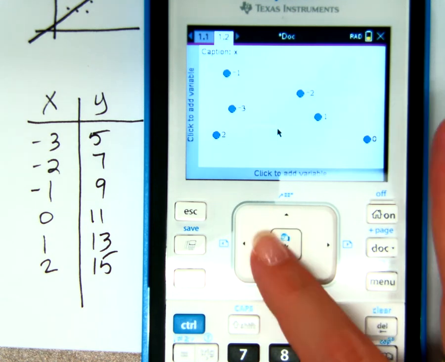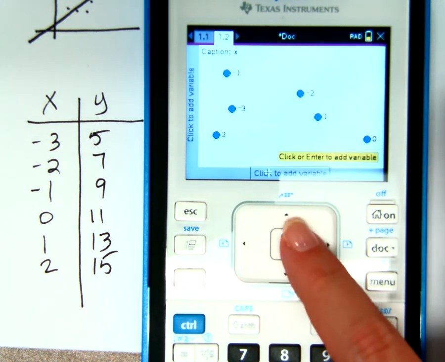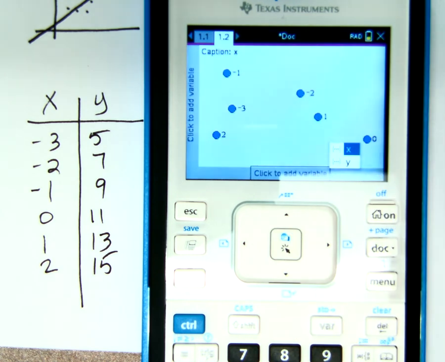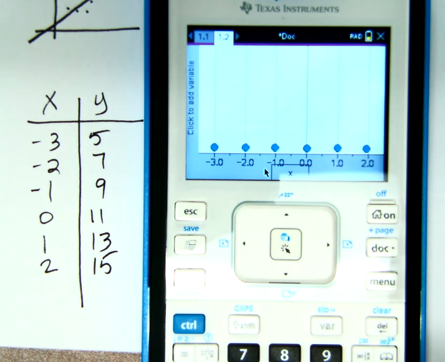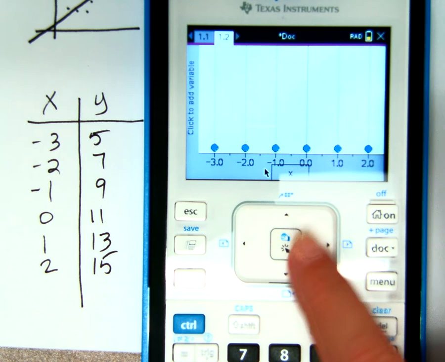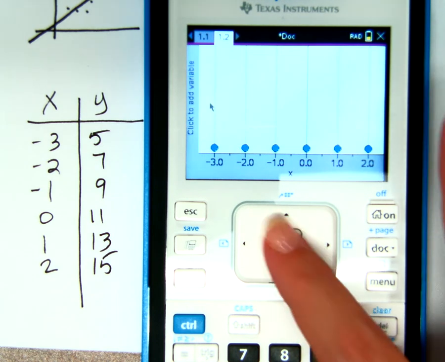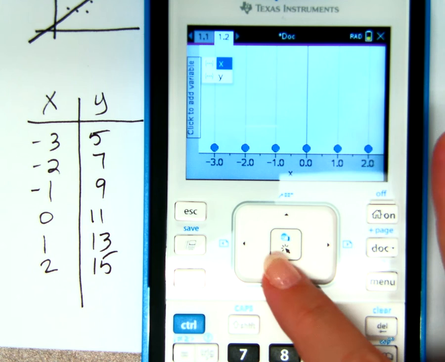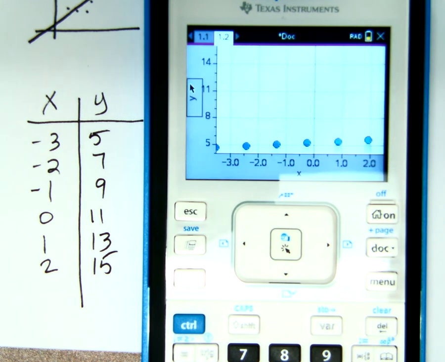Move your cursor to the bottom where it says click to add variable. Click. What variable goes across the bottom of the page? Choose X and watch your dots. Ooh. Now go over to the left-hand side of the screen and click to add a variable there. Which variable goes there? Y.